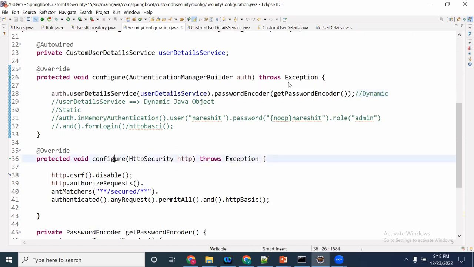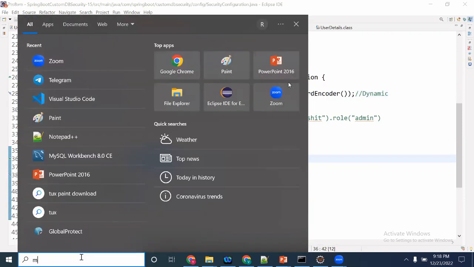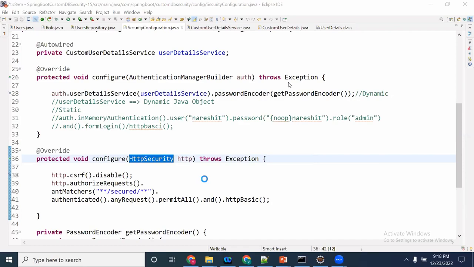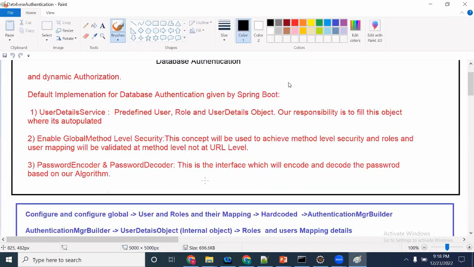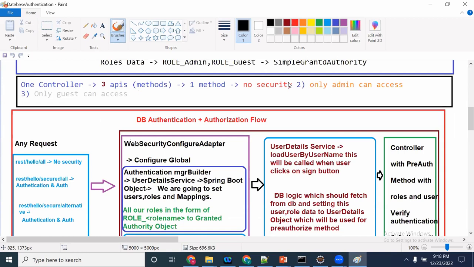After that, we have HTTP security. What is our intention, guys? Our intention was mainly that I have a controller with three methods. First method, no security at all. It should not prompt for any security at all.